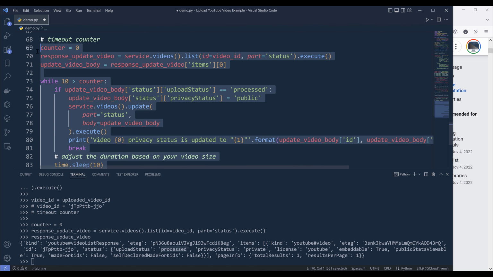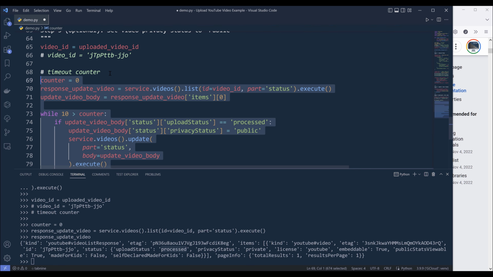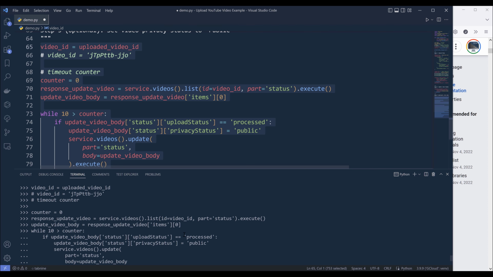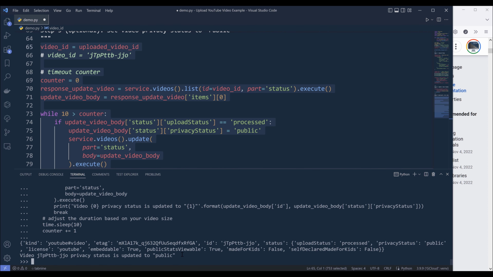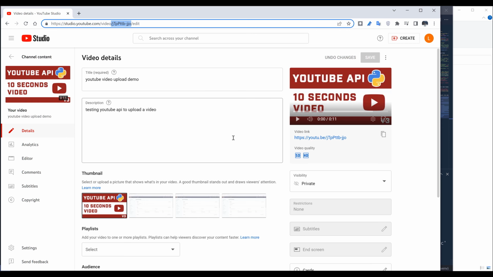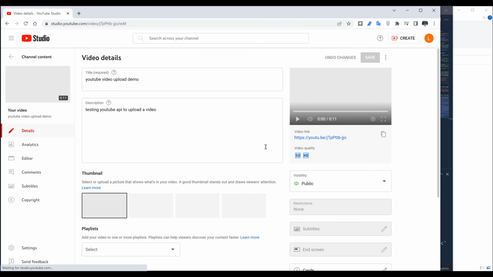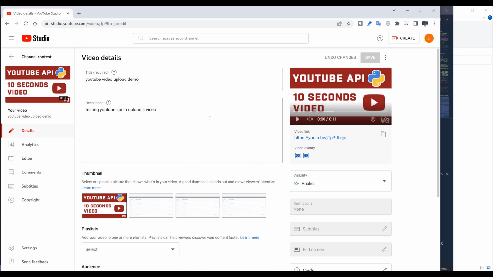All right, so let me go ahead and run step 3. And I'll run this code block. If we look at the print message, it says video followed by the video's ID, and the privacy setting is set to public. And if I go back and refresh the page, now the visibility is updated from private to public. And that means that this video is now officially live.